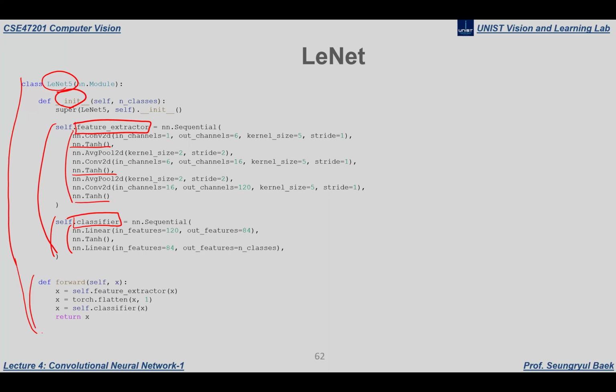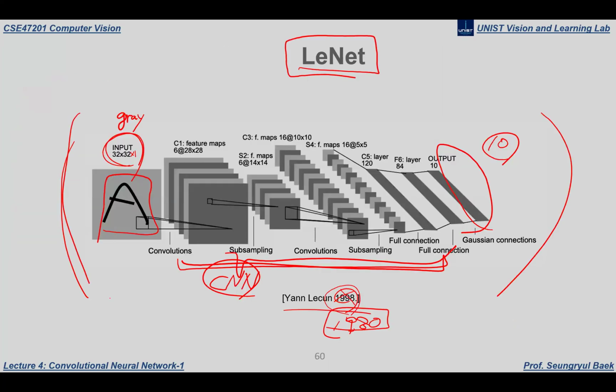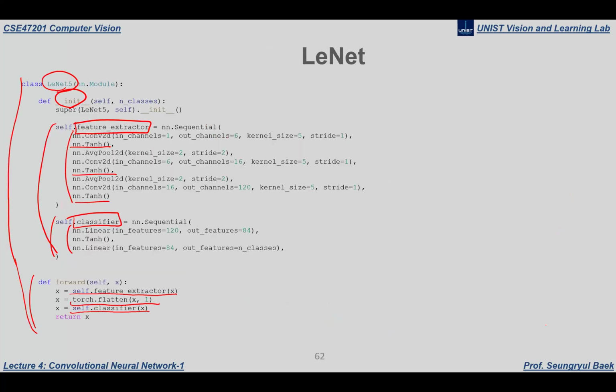And as I told you, this is the forward function. So the feature extractor is first applied, and then we flatten the signal to a one-dimensional signal, and then we will further apply the linear layers, okay? This represents this architecture, okay? And we will further check if the dimension is correct, okay?